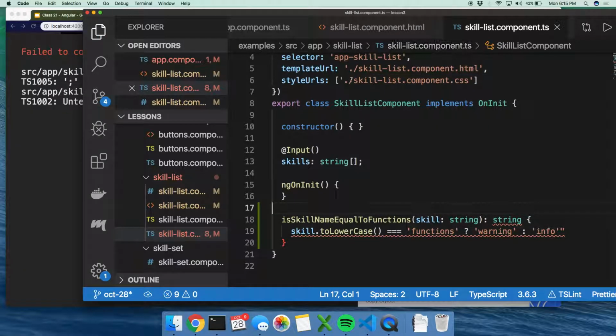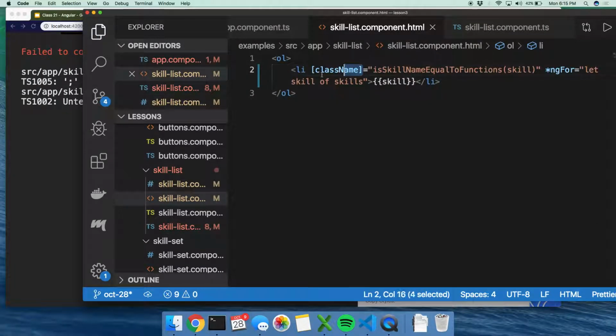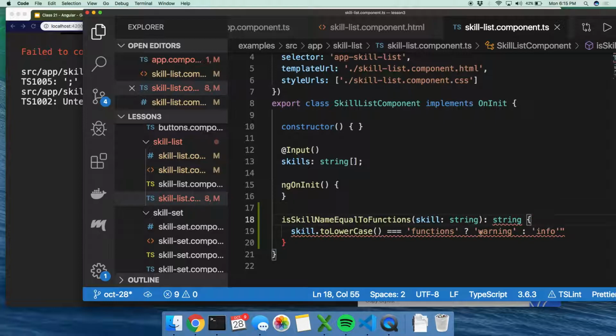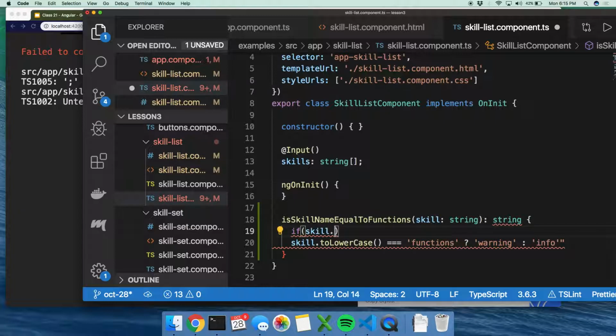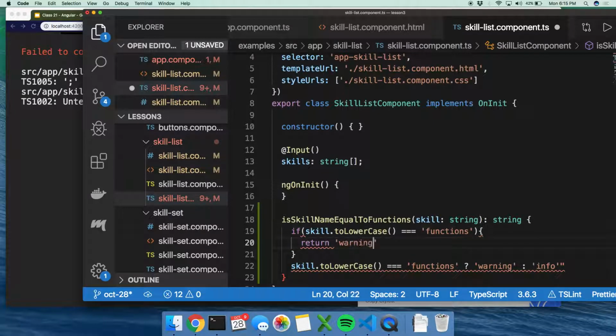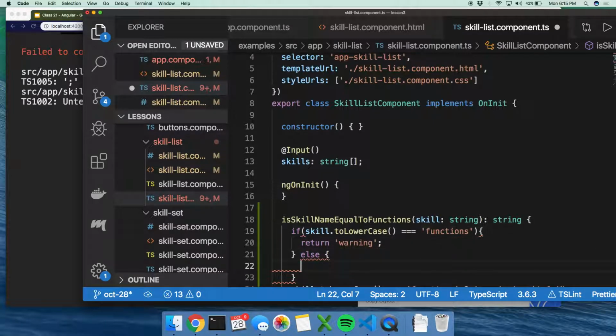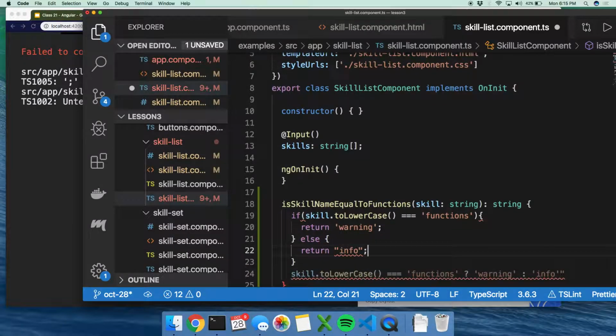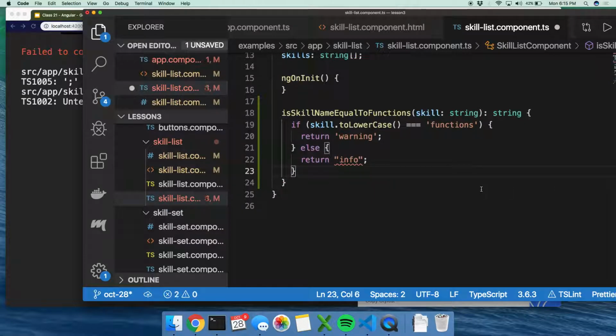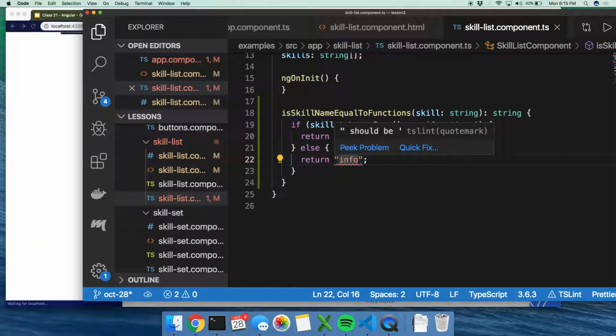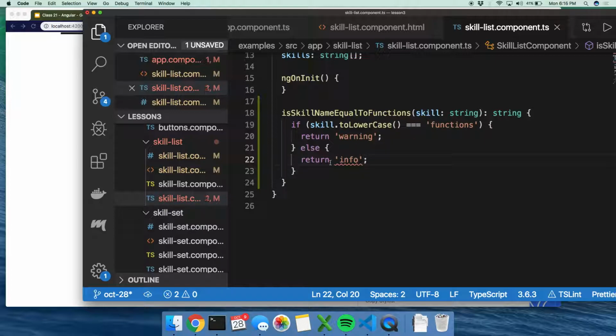Because what do I actually want out of that? I want an actual class name. I want it to be either info or warning based on that. Good catch. And so I can move this into an if statement to make it a little more obvious what's going on. I can say, if skill to lowercase is equal to functions, then return warning, else return info. And this is doing the exact same thing as putting it in line there.